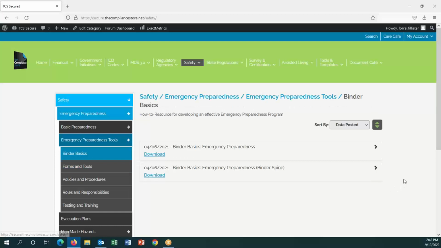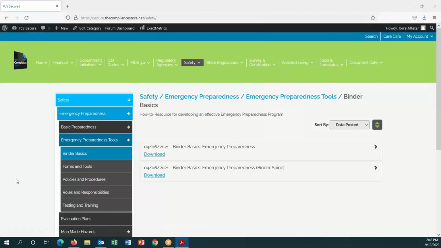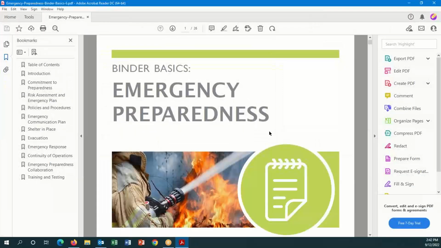Now, we also have a program on our site that is called Binder Basics. There are 12 Binder Basics, again, various topics. But what a Binder Basic is, is the nuts and bolts or structure of developing solid programs based on regulation in your facility. So this is what a Binder Basic looks like.